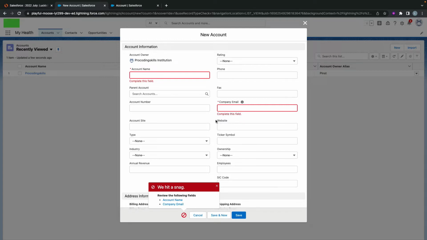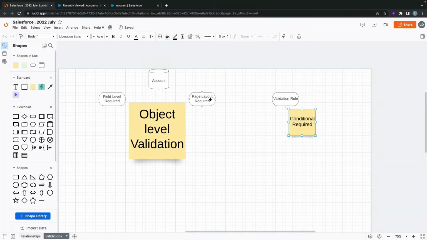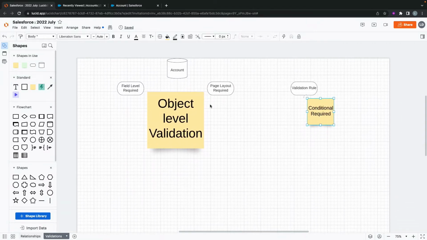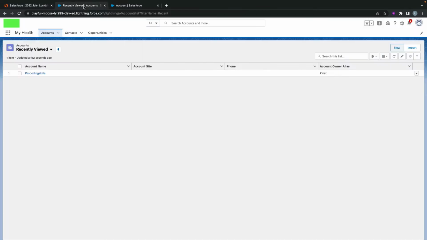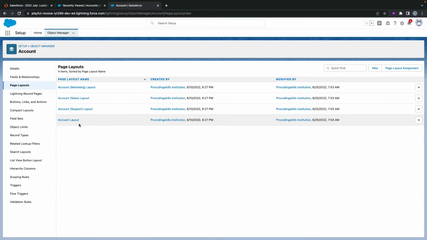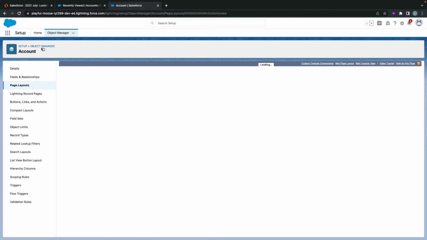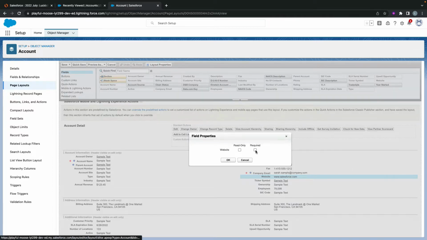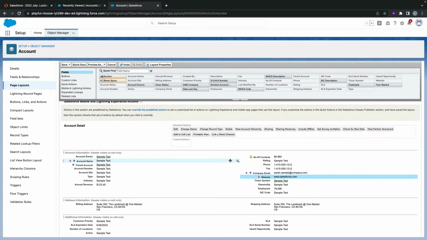For example, I wanted to make this website required. Instead of a field, what is the other option we have? At page layouts, right? So now if I go here, account, in which layout? Page layouts, account layout. I'm in the account object only, and I look for website. There is a small settings symbol you can see on hover of this field, properties. Click on these properties and say required.